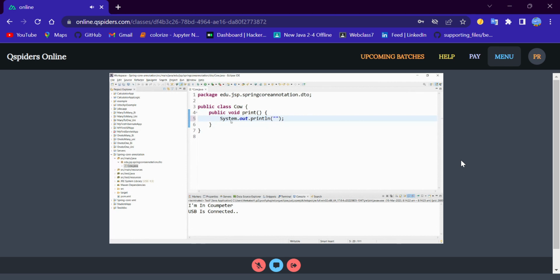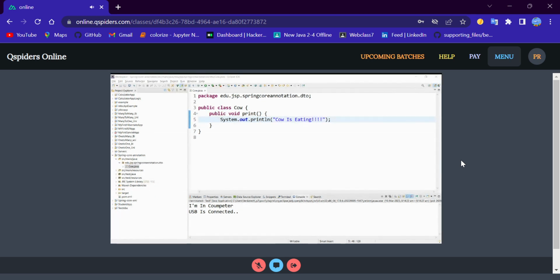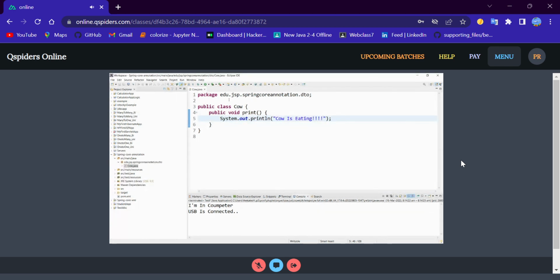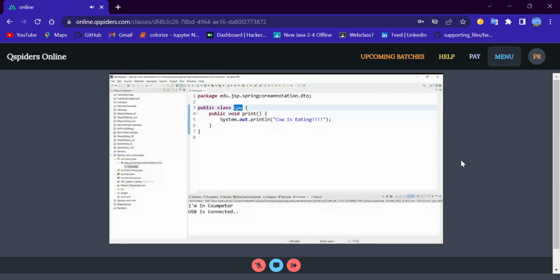The message I'm going to give is "Cow is eating," or else "having breakfast." You can go with "Cow is eating." This is the message I will be giving. Now I don't want to go for the XML configuration. I have no need to give the fully qualified name and no need to give the reference variable and all. So now I need to use an annotation and perform the operation.